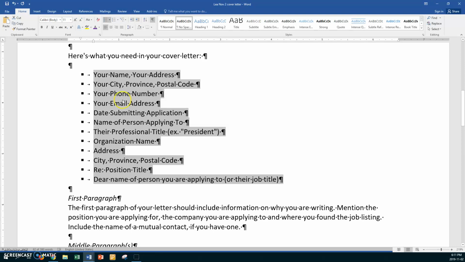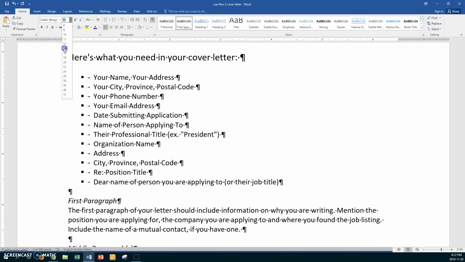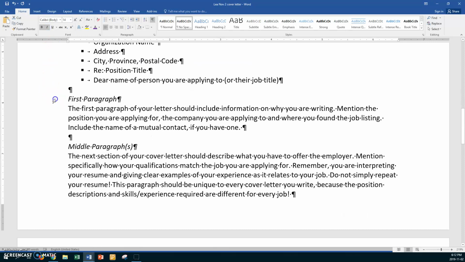All right, so you've done that, and then it asks you to do your headings, and it says to use size 12. Here's what you need in cover letter. No, size 14, bold and italics for this one. So we want to go to size 14, and we want to go to bold and italics. Then it said for all the other headings, we are supposed to use size 12 and bold. Okay, the italics is there, so go Control B to bold. Make sure it says size 12.